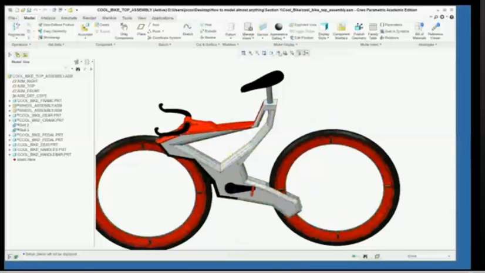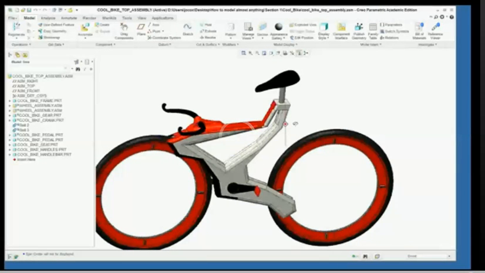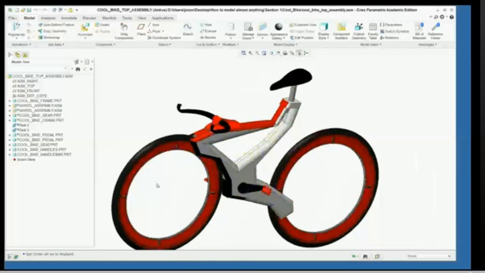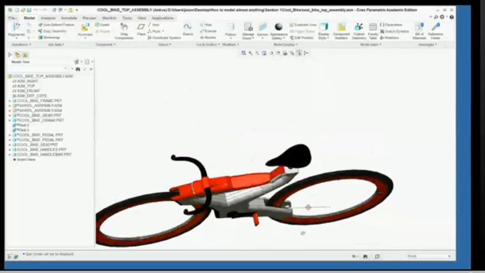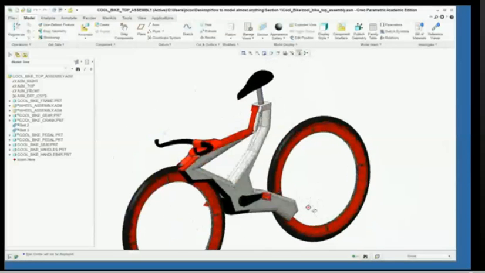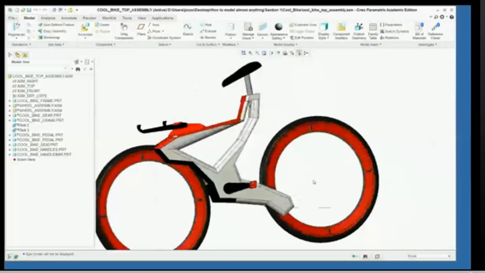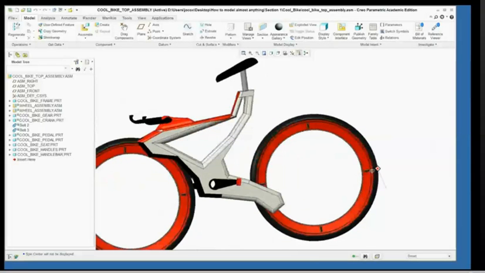If I go back up to my display toolkit, I can turn that spin center off, and now my model is going to rotate about my cursor. So wherever I put my cursor is where my model will rotate. That becomes helpful when I'm working with a large assembly, lots of parts, and I don't want it to rotate about the center. I want to be able to rotate it about the area where I'm working.